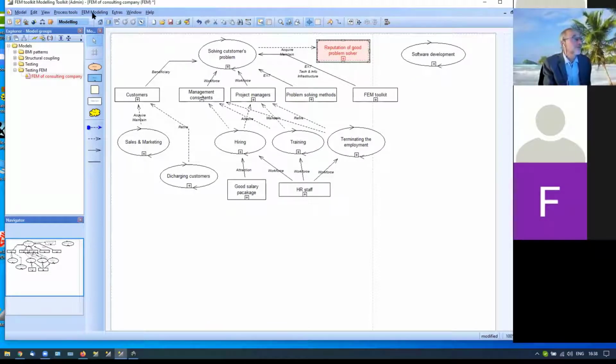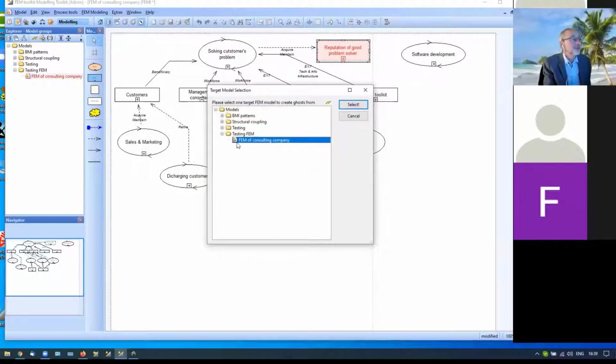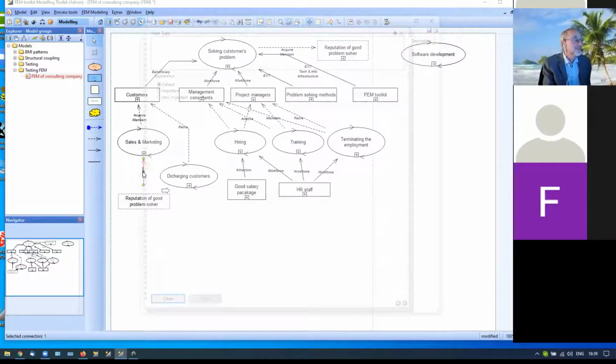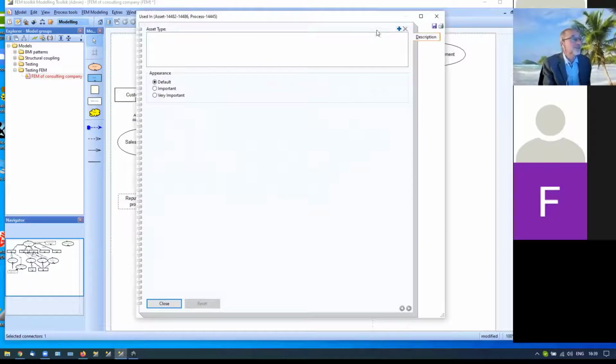We go to FEM modeling and say create ghosts from selected. And it asks where we want to place ghosts. We place them in the same model. And we get a new shape, which we can put here and connect. And say this is an attraction.